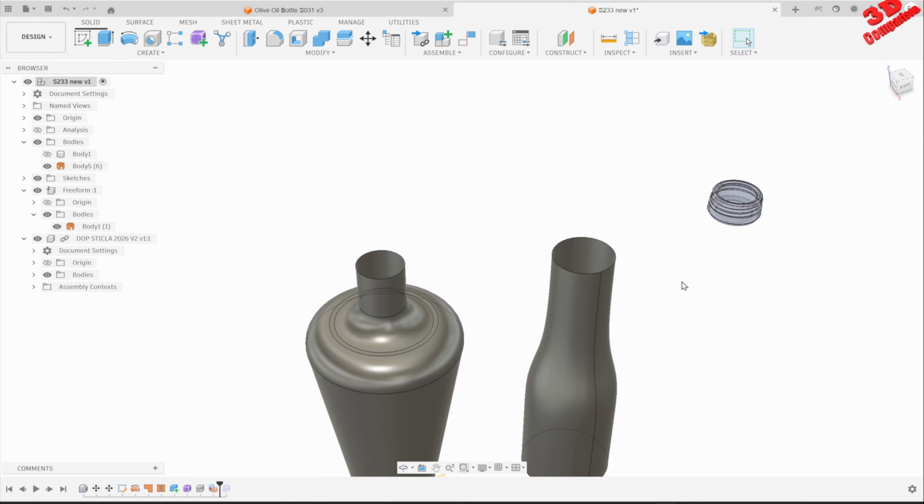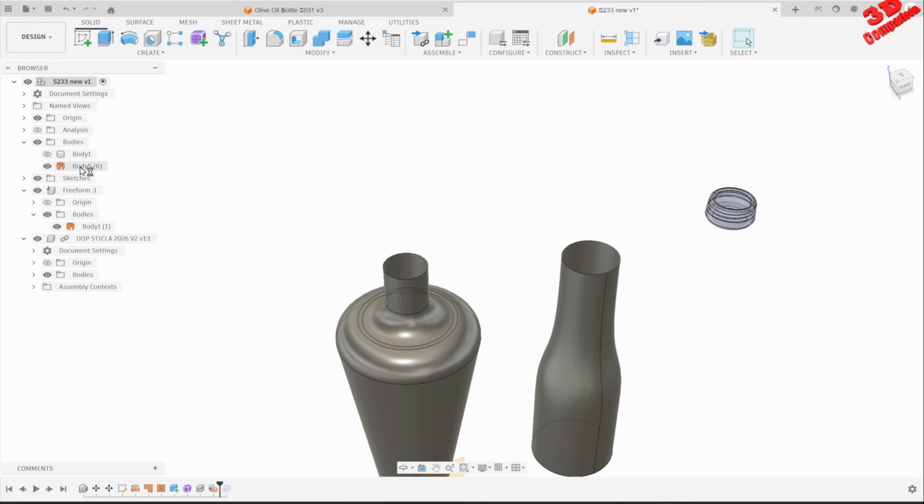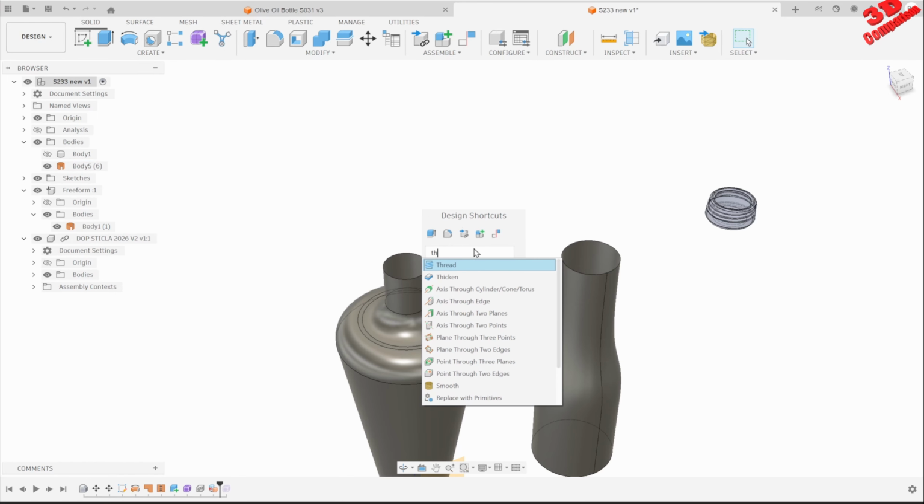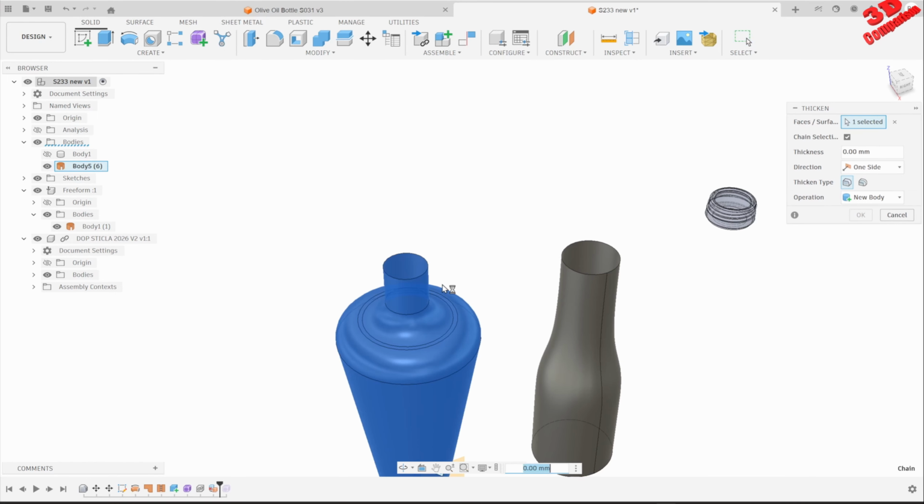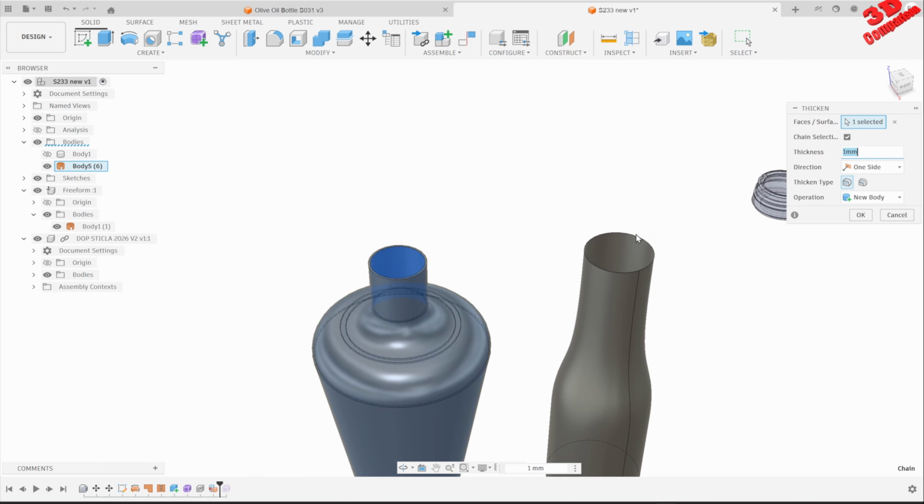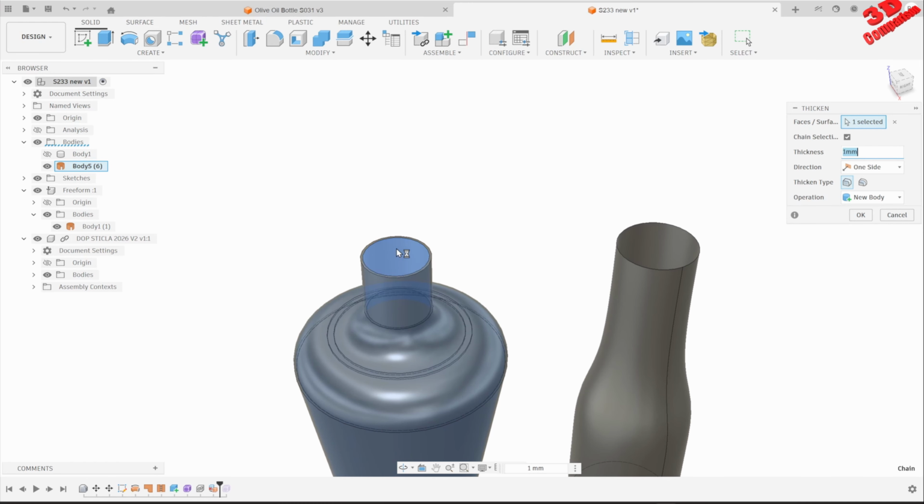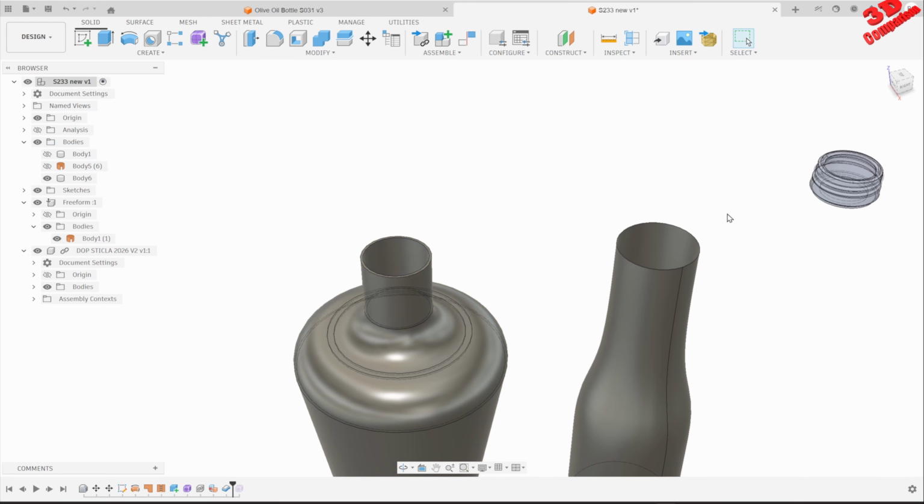I have the possibility over here to add thickness to both since they are just surface based. If I press S and type in thicken, let's say, for example, I want 1 millimeter over here. I can select also the direction. In this case, it will be as following. And I will do the same for the freeform over here.